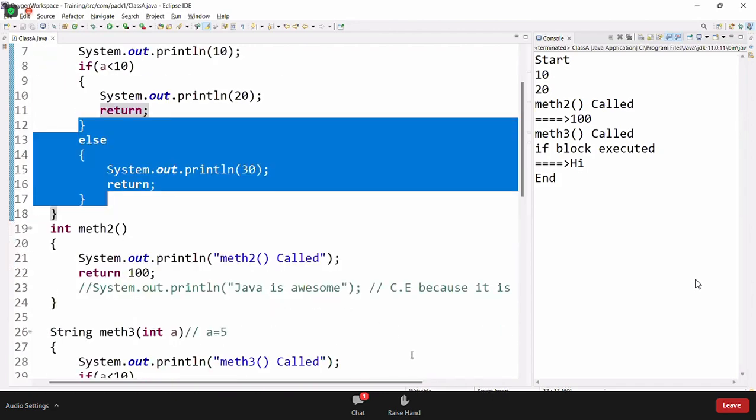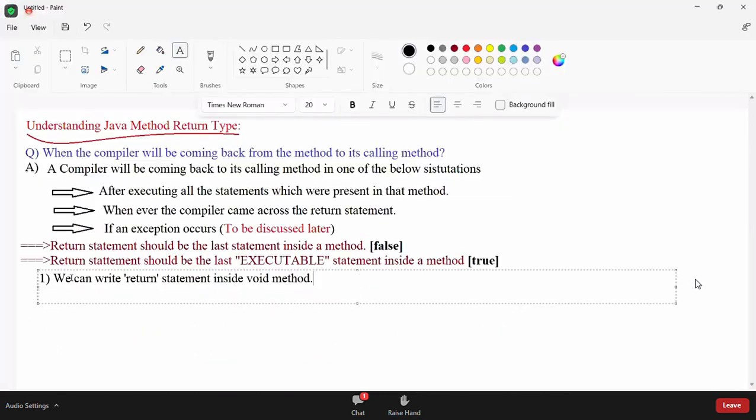So tell me, can we write a return statement inside a void method? True or false? This is just an example, guys. If-else conditions also, there are a lot of things. This is just an example. Please wait for it.